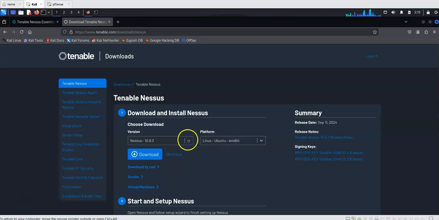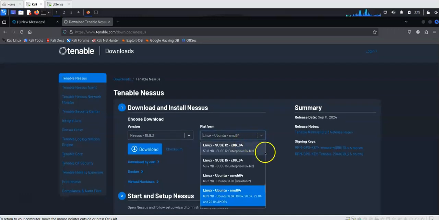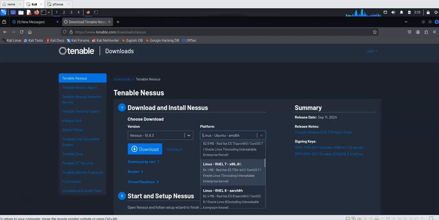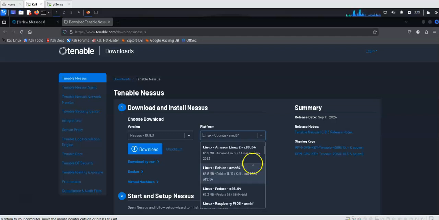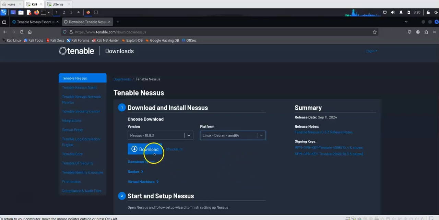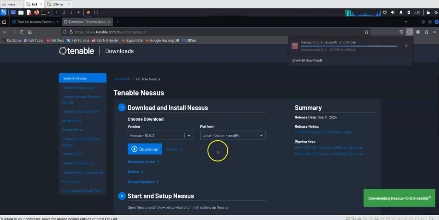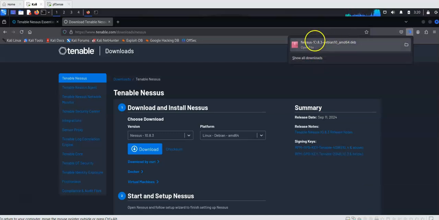This is the latest you have, but before I download, I have to search the version I'm looking for. So let's go to one that's compatible with Kali. So here you see Linux Debian AMD64. This is Kali. So I'm going to select that one and say download, and then I accept, and that download goes on. When it completes, it goes to my download folder. That's completed, and it's in the download folder.